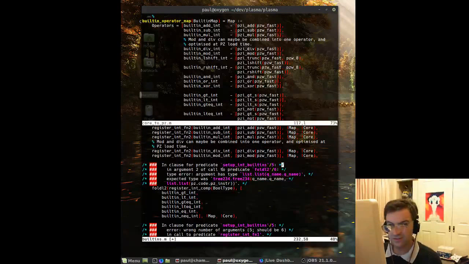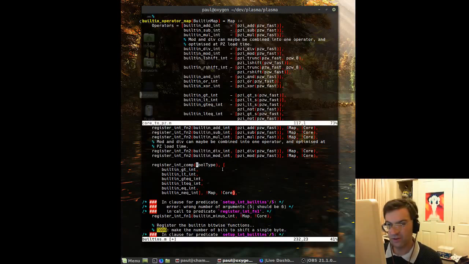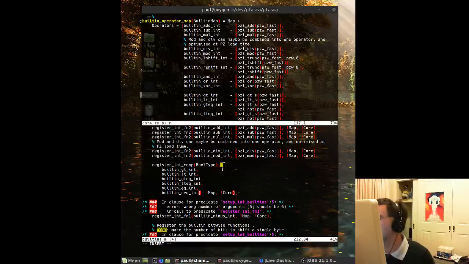So the next group are register int comp using the bool type. So the shift. I haven't added the shift operators at all. I wonder where they are. They weren't in that list. So I wonder if they even work. They do. I swear I've used them.